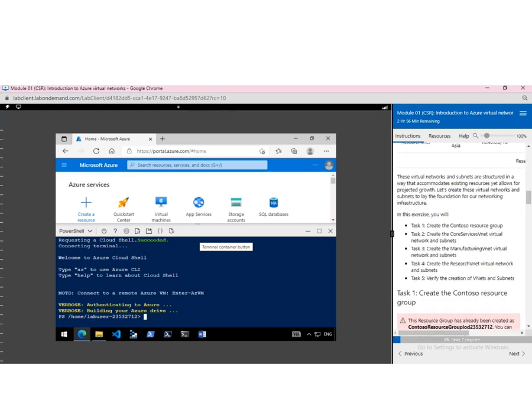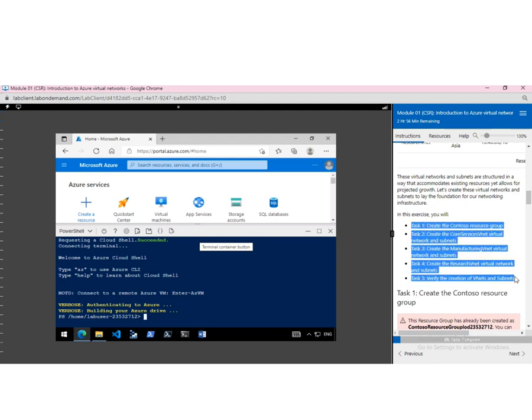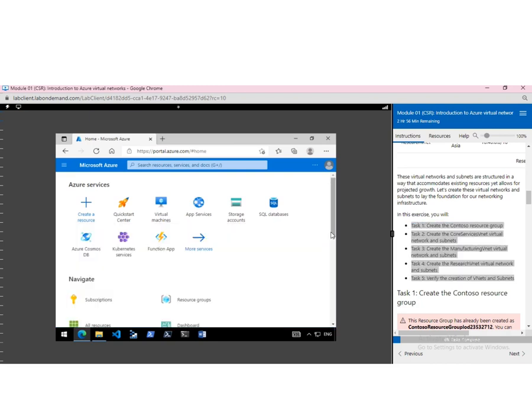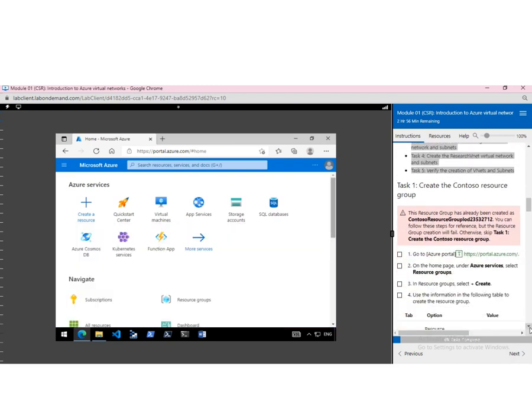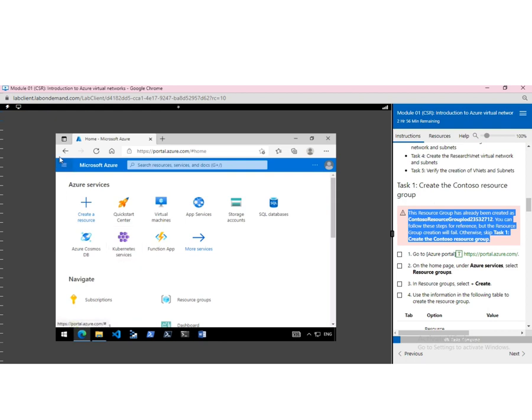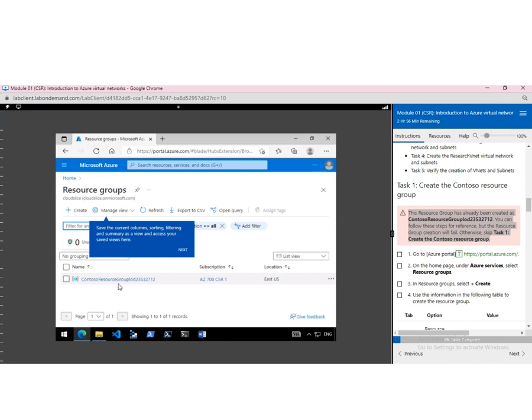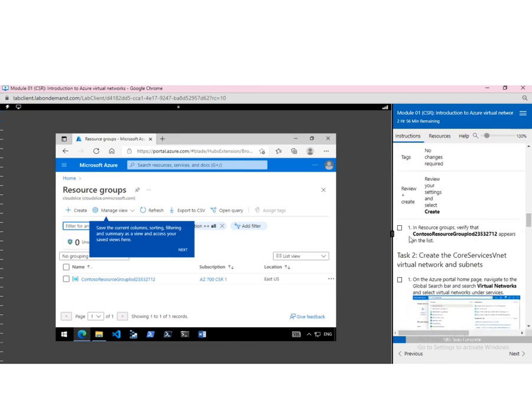So the first task is about creating the Contoso resource group. A virtual network first needs a resource group, so first they are creating a resource group. In this particular lab, I got it provisioned along with the resource group, so I need not create it separately again. For all those who are creating it for the first time, you might have to do the 4 steps for creating the resource group. Here it's automatically provisioned. Yeah, that's the resource group you can find there.